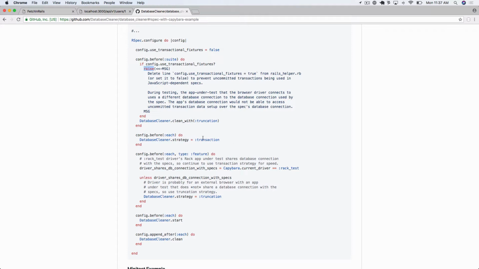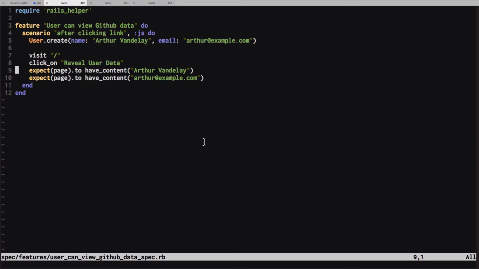Typically, when you use Database Cleaner, most people end up using transactions most of the time. This is because it prevents IDs from incrementing up in the database, and I think it tends to be a little bit faster as well. However, there's a downside to this when we start using JavaScript.